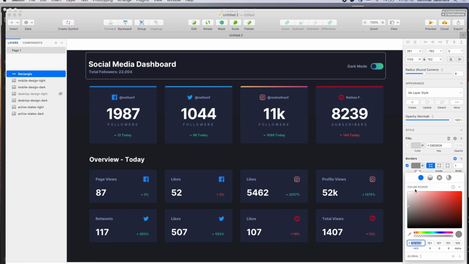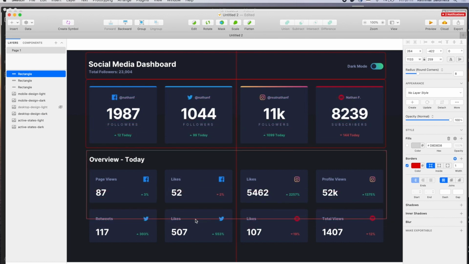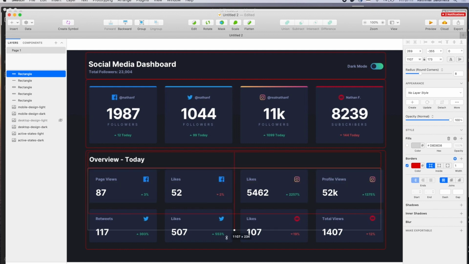So the first one will be the header. Let me just draw it out so it's easier to follow. Then we have the top container for the four cards, and then we have the overview. And we also have the overview text here, so maybe we create an overview header inside the overview section. I guess that would make sense. And then we have one separate section inside the overview section.